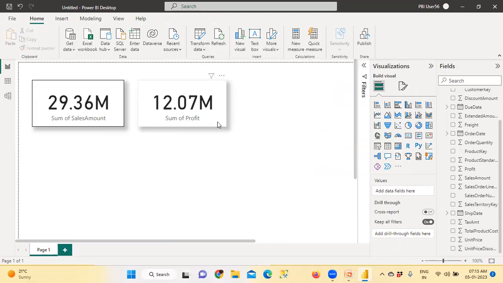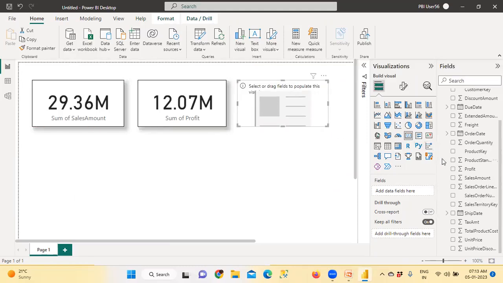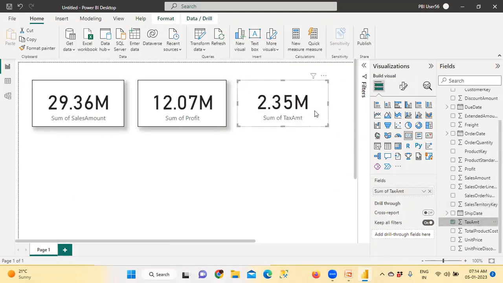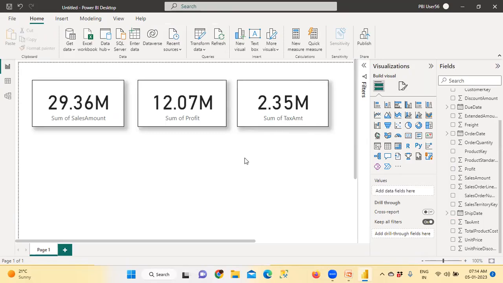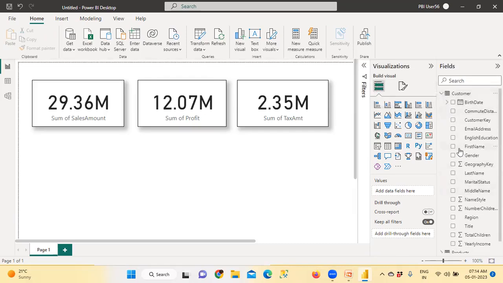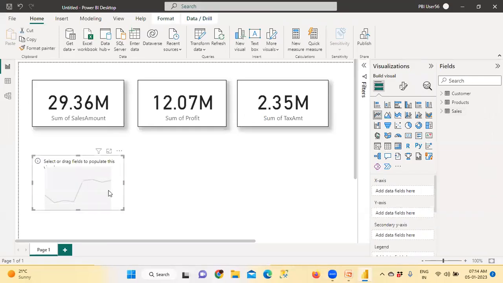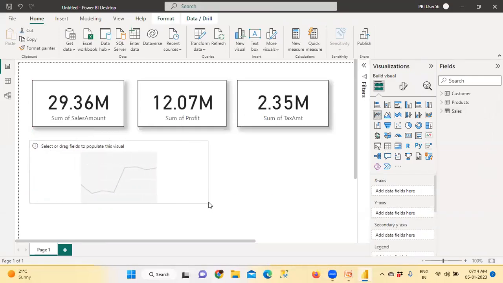So this is one thing. And again, I wanted to take one more card visualization. I wanted to have the tax amount in this. Now you can have sum of sales amount, sum of profit, and the total tax amount. So I wanted to also create some visualizations like, let us say, region-wise data, or I wanted to take a line chart.